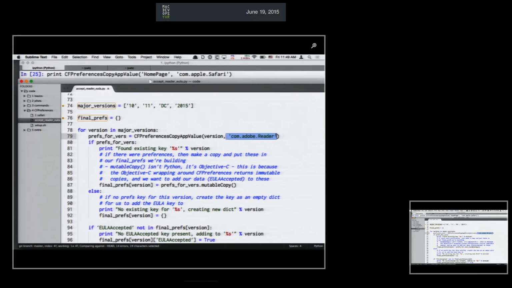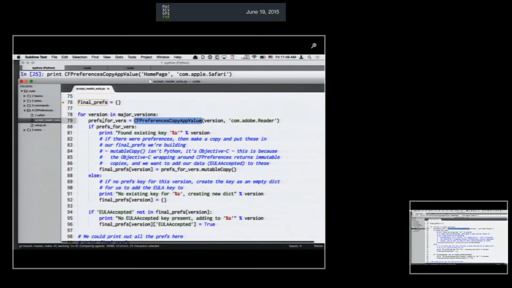We saw copy app value earlier, same thing. If we got something, so we're going through these different keys, we might get a None for some because they don't exist. If we got something, copy them into this final prefs object that we've created at that key. So we're literally just making a copy of their preferences. We're not touching anything yet.